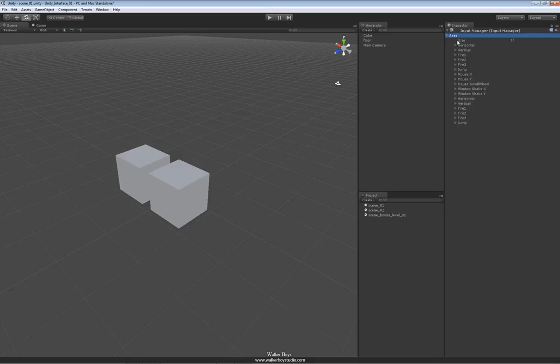And in the input manager we see a rollout for the axis. Now if we check on that axis, we can see that we've got a lot of different words here, and some of them seem pretty interesting. We've got a horizontal, a vertical, a fire 1, 2, 3, a jump, a mouse X and Y, scroll wheel, and so on and so forth. Now what these do and what they represent are the actual axis that we use in game.